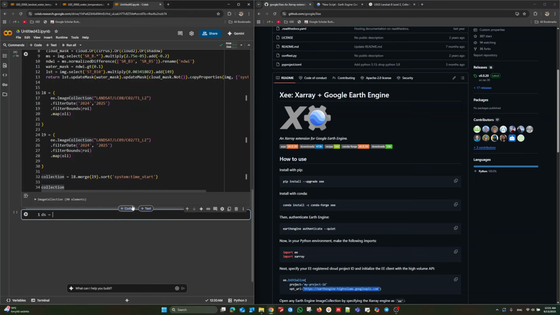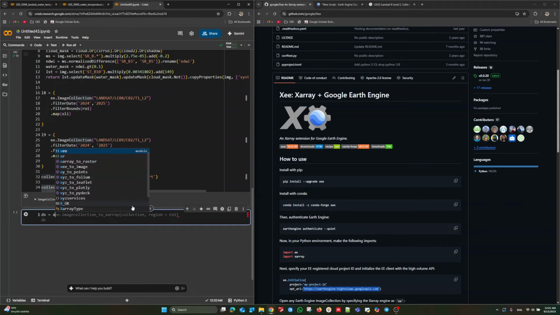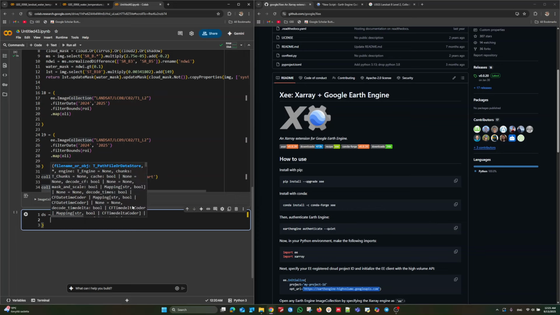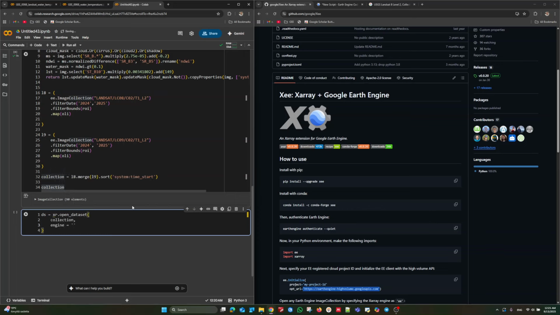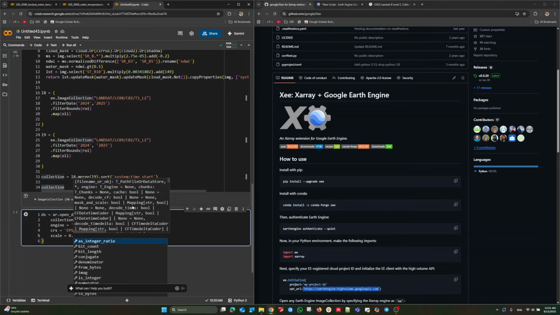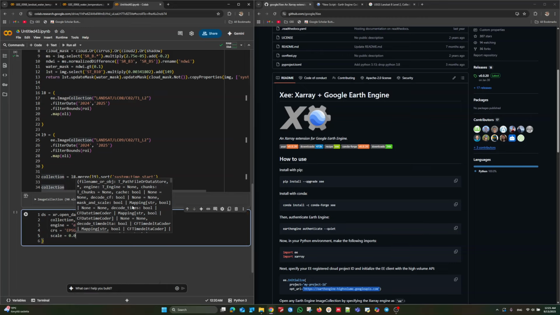So a new variable dataset is created called xr and open dataset function. The input is collection. The engine is the Earth Engine. CRS EPSG 4326. The scale should be 30 meters. The scale is based on degrees. 1 degree is 100 kilometers, 0.1 is 10 kilometers, 1 kilometer, 30 meters.